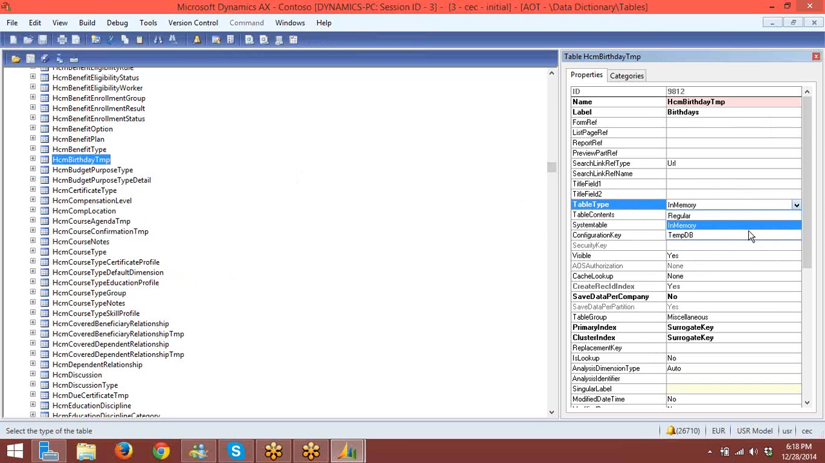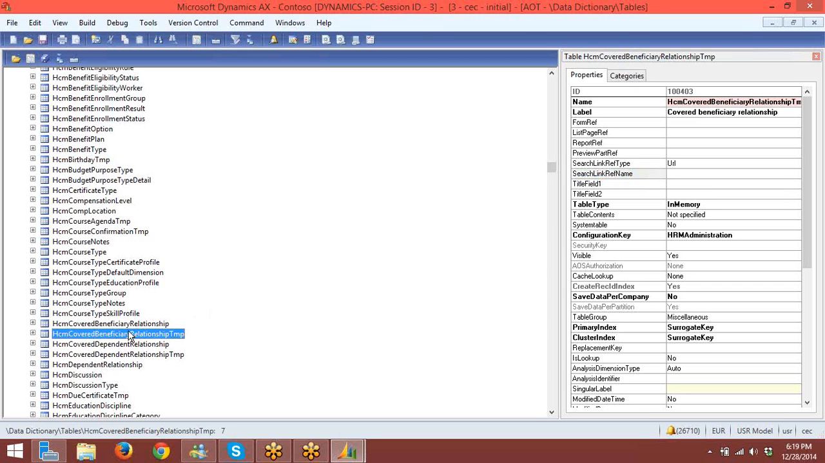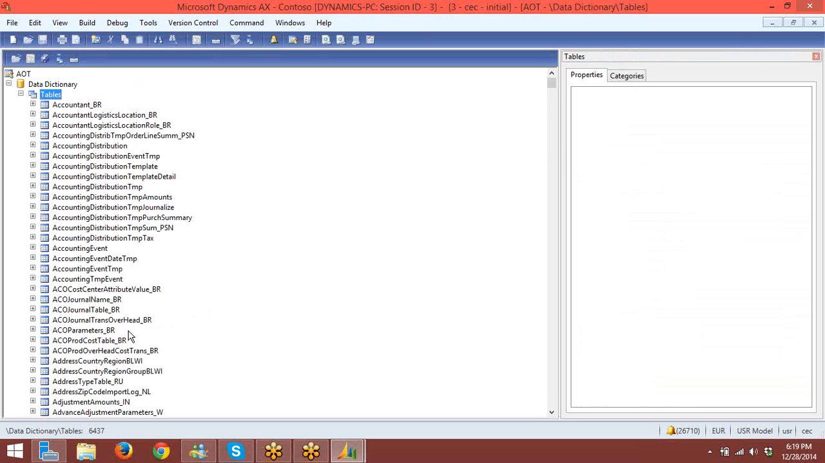If you find these two options for a particular table, that will be a temporary table. If you find the regular option, that will be a regular table. A regular table can store the data. Temporary tables cannot store the data. So we have discussed a few things about the tables and the database architecture.